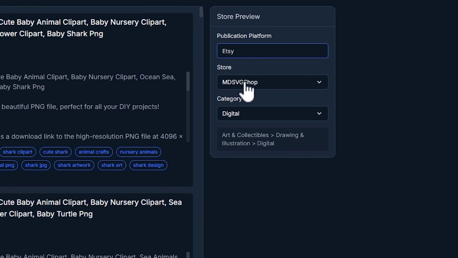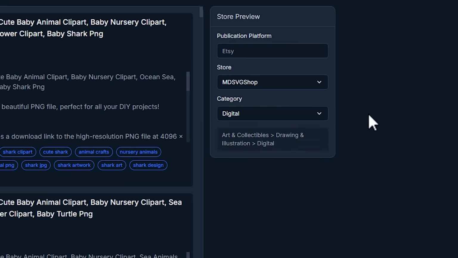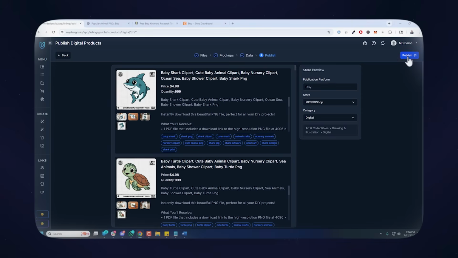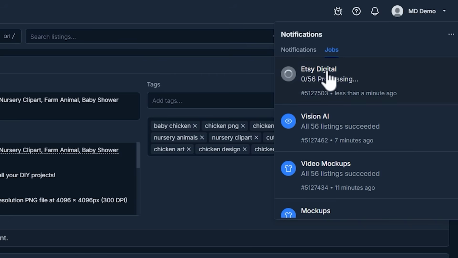It's gonna be Etsy. If you have multiple Etsy shops connected, you could choose right here which one you want to publish them to. Under category, it's already set at digital, so I'm gonna leave that, but you can also just click that and search any category and select it that exists on Etsy. So now let's just go publish. And that's how easy that process is. It's not going to take very long to publish all of these.